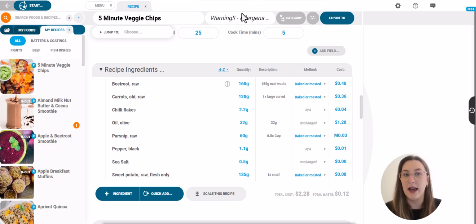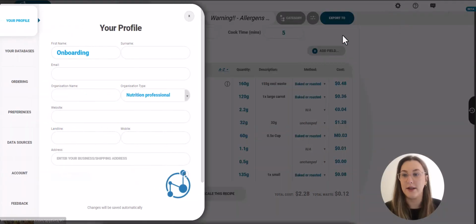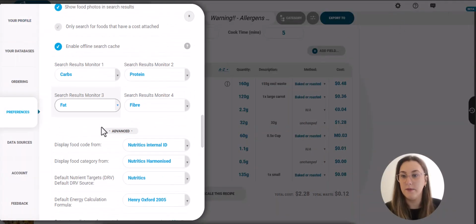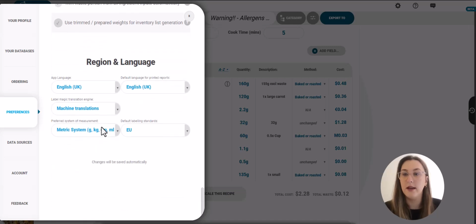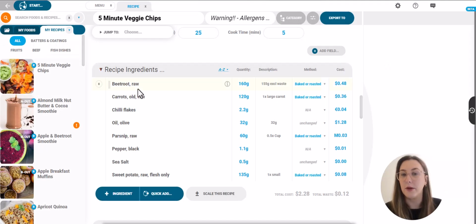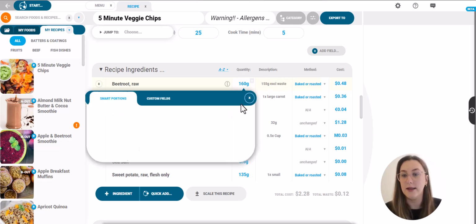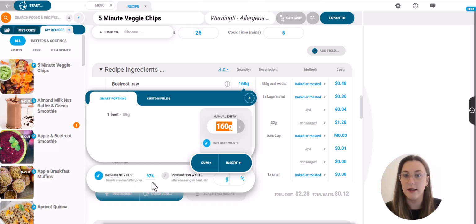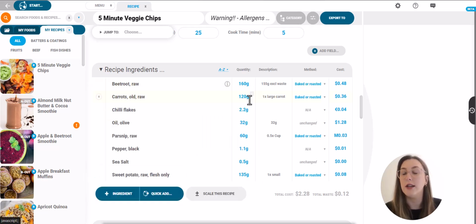You can find the new settings by going to Settings, Preferences, and scrolling down to Recipes. These three new settings are just going to change how you see waste in your account. The first setting is to input and display ingredients in their prepared form in recipes. If I go back over to a recipe, you can see that our beetroot here shows that it's excluding waste. The beetroot has a waste percentage of 3%.